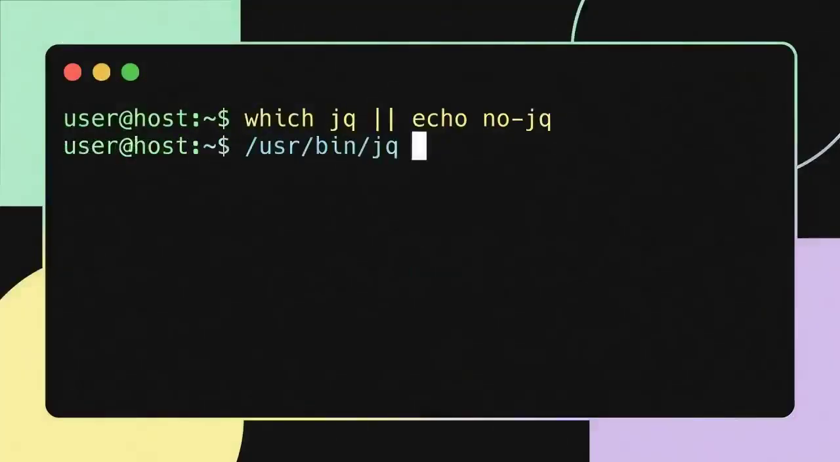Before we fetch anything, we check whether jq is installed on this system. The || operator runs the fallback only if the first command fails, so a missing jq prints "no jq" instead of an error. This is a quick, idiomatic availability probe.